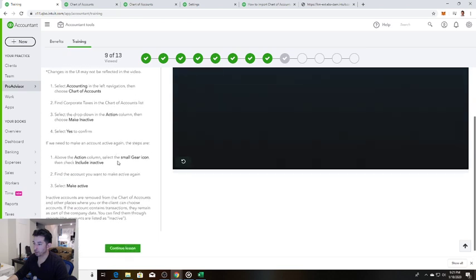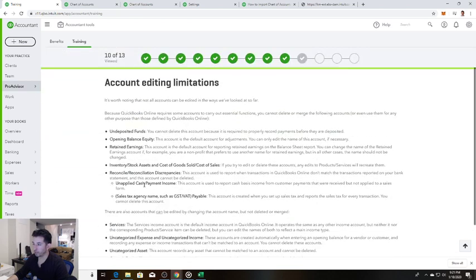Okay. Let's move on to the next slide. Account editing limitations. It's worth noting that not all accounts can be edited in the ways we've looked at so far. Because QuickBooks Online requires some accounts to carry out essential functions, you cannot delete or merge the following accounts or even use them for any other purpose than those defined by QuickBooks Online. So, this is probably something that we should include. It's probably something that might be tested on. Account editing limitations, undeletable.